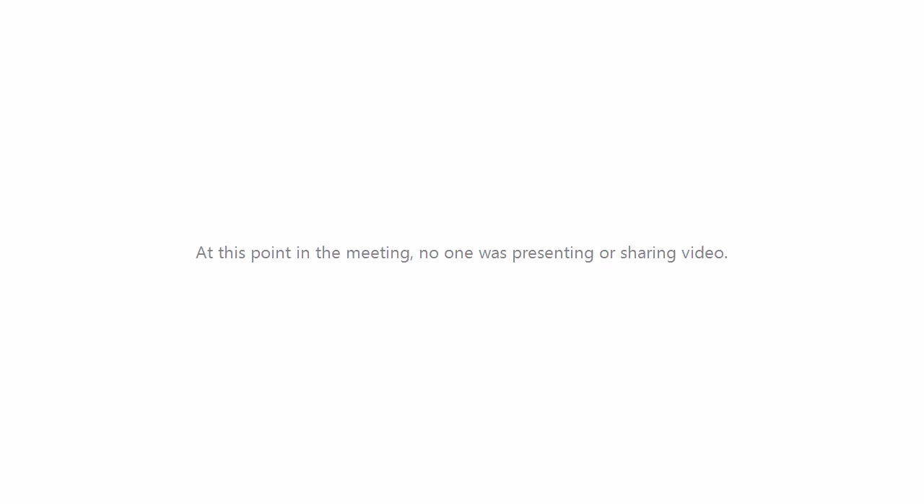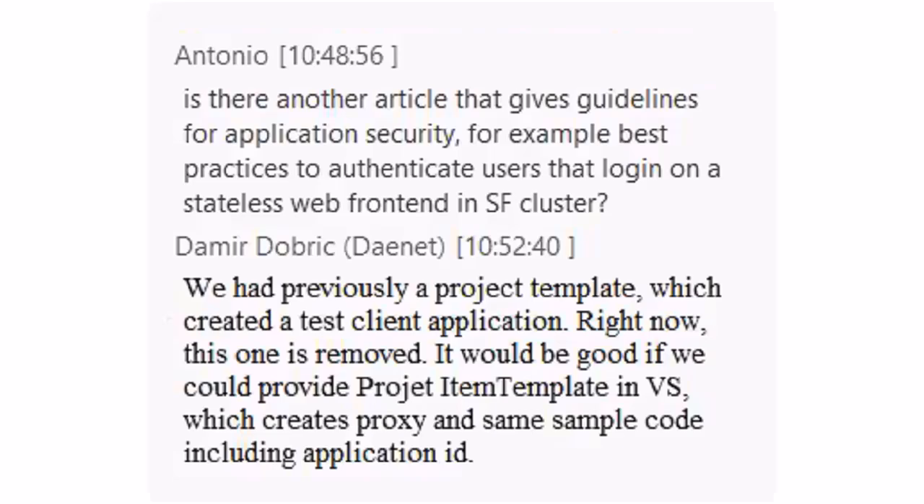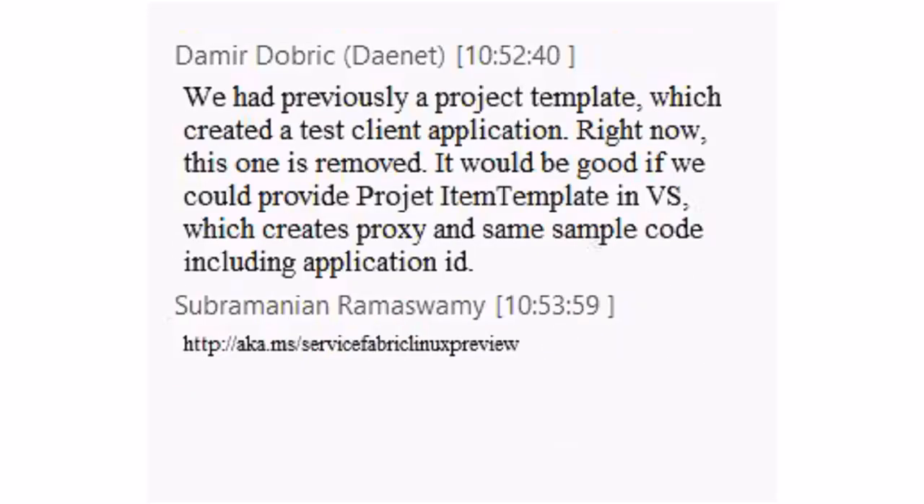Yeah. So one thing to note on that is if you go to the link that Manny shared, you might see some language in there that sounds like, tell us about your scenario and your requirements. If you have a specific scenario that you would love to use Service Fabric on Linux, that's great. We'd love to hear about it.